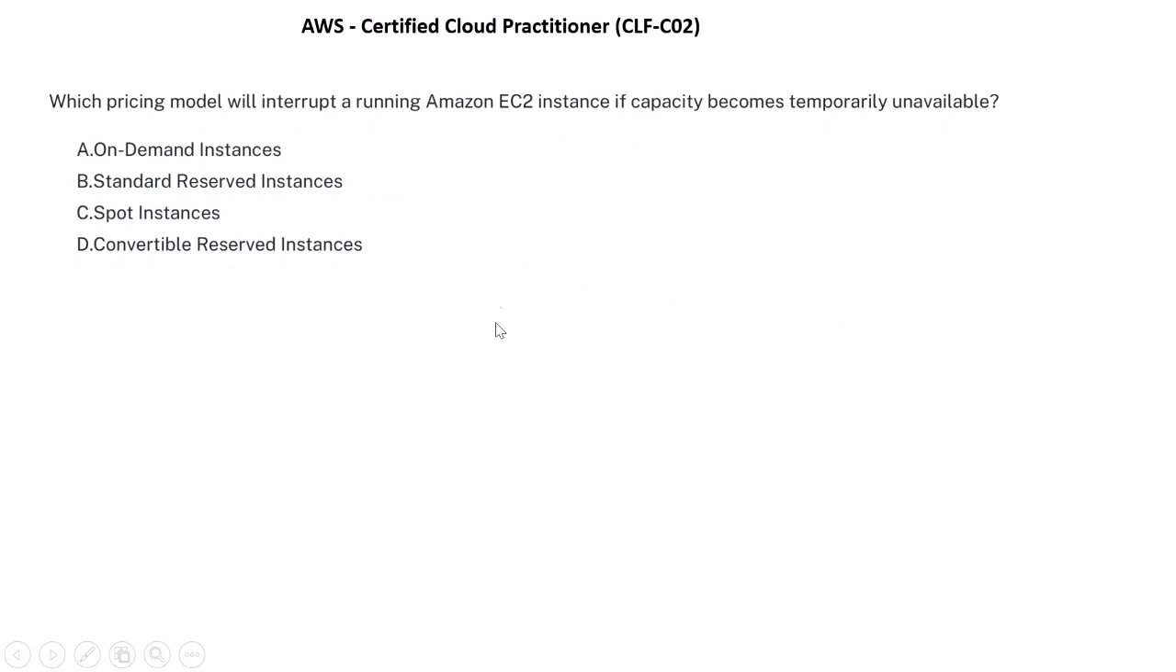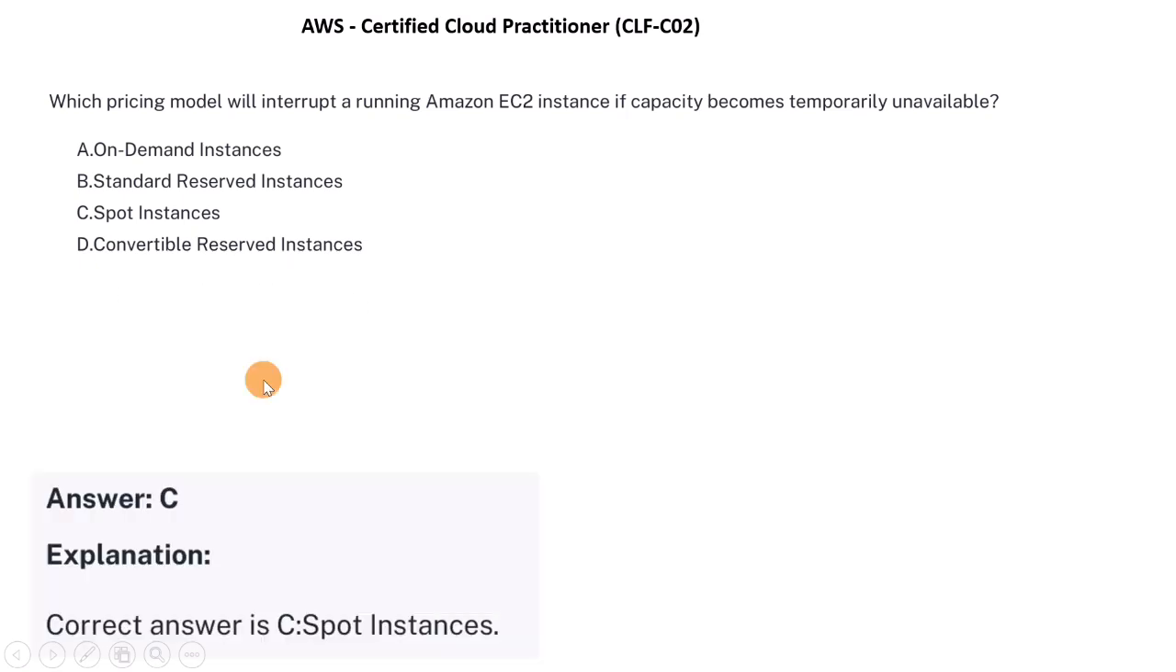Next question. Which pricing model will interrupt a running Amazon EC2 instance if capacity becomes temporarily unavailable? Option A, on-demand instances, option B, standard reserved instances, option C, spot instances, and option D, convertible reserved instances. The correct answer is option C, spot instances.